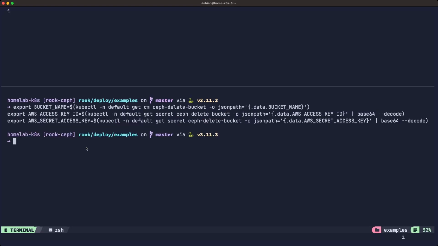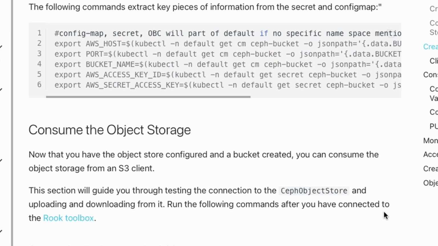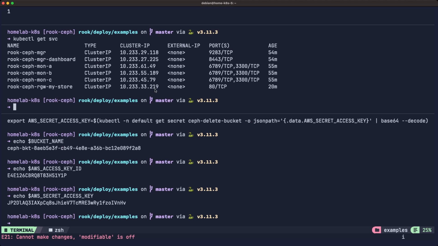Let us extract these details and store them in environment variables, which we will use to connect to the bucket in a bit. These commands are also included in the Rook documentation. Now, we need to make sure that we can connect to the object storage gateway. To do this, we can do a port forward to the RGW MyStore service in the Rook Ceph namespace, so the gateway will be accessible via localhost.